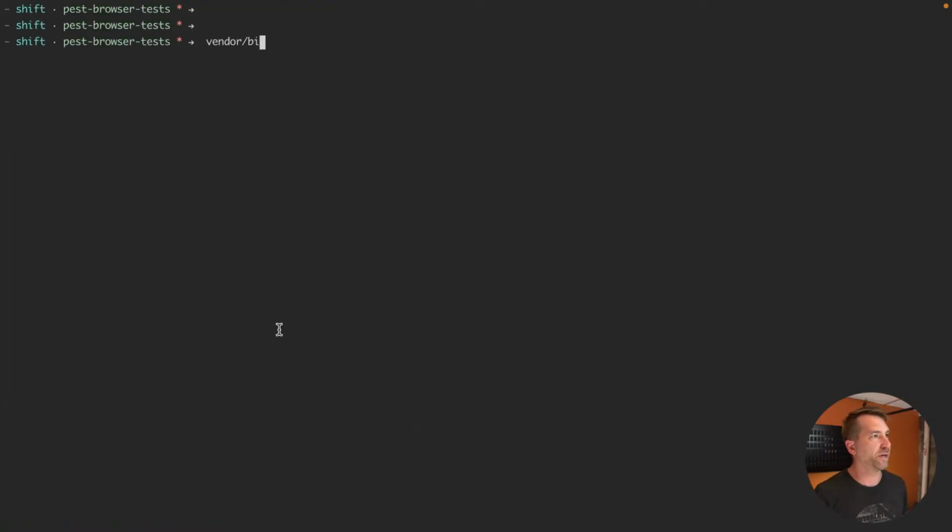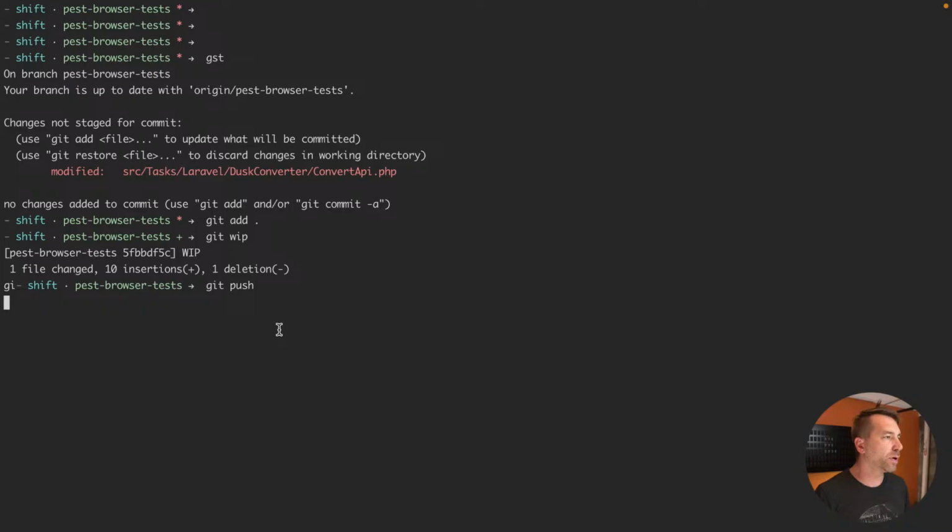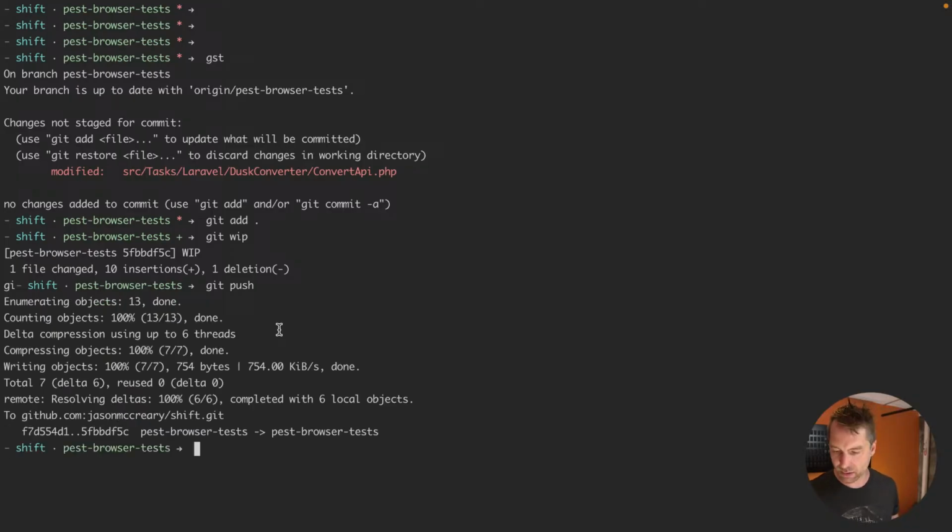Let's run vendor bin pint. Make sure all of our changes look nice. Probably should have done dash dash dirty there. Let's fix that. Dash dash dirty. All right, sweet. And then let's do git add dot, git whip, git push. All right, let me jump on the laptop real fast.